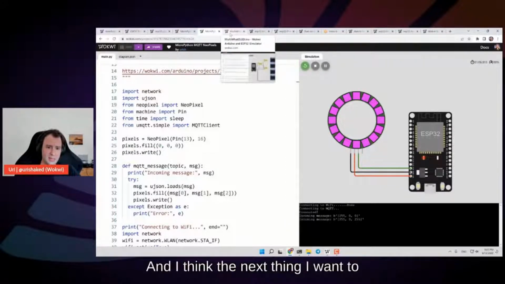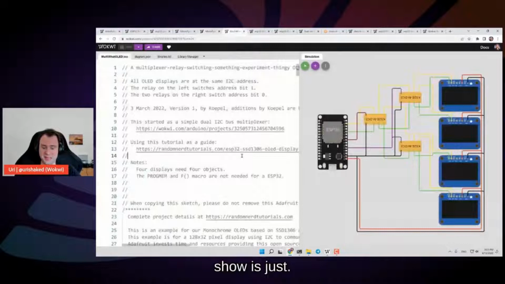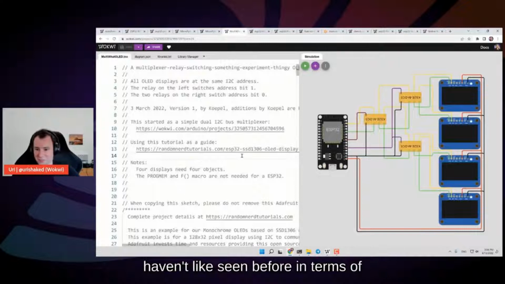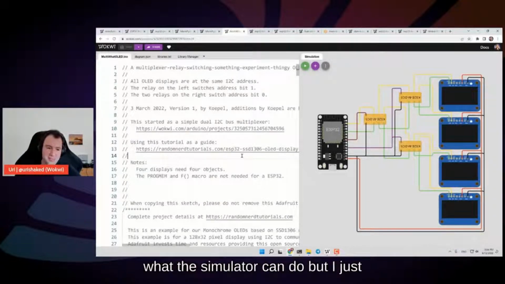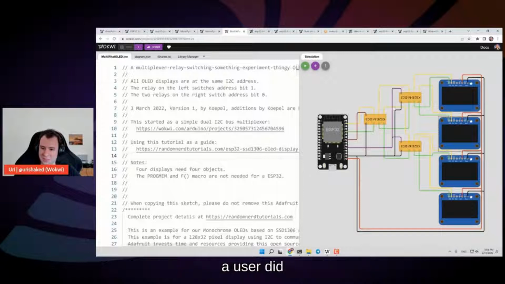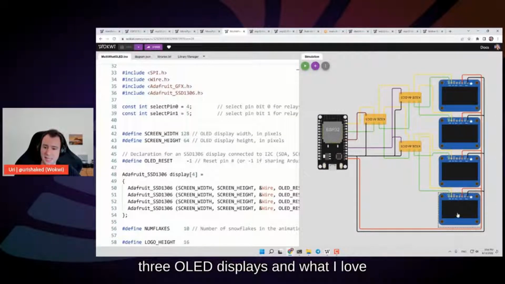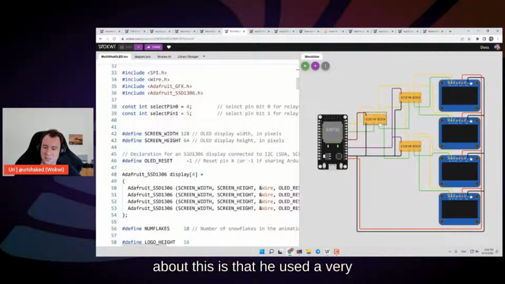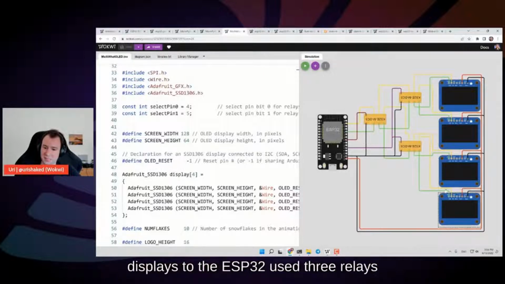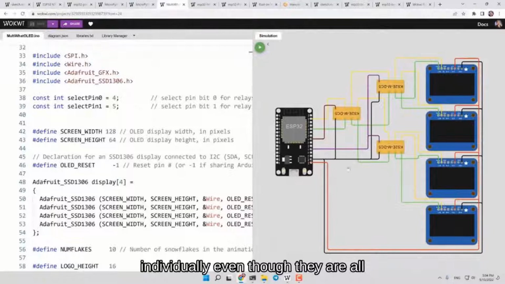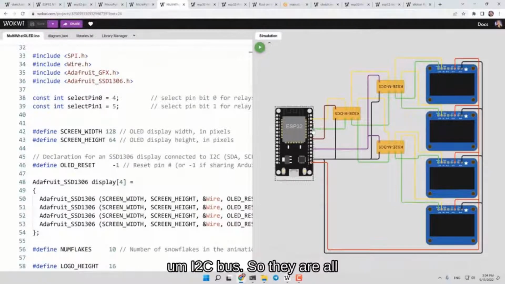And I think the next thing I want to show is nothing very new in terms of what a simulator can do, but I just love this because this is something that a user did. It's an ESP32 connected to three OLED displays. What I love about this is that he used a very creative method of connecting the displays to the ESP32. He used three relays, so he could control each of the displays individually, even though they are all connected to the same I2C bus.